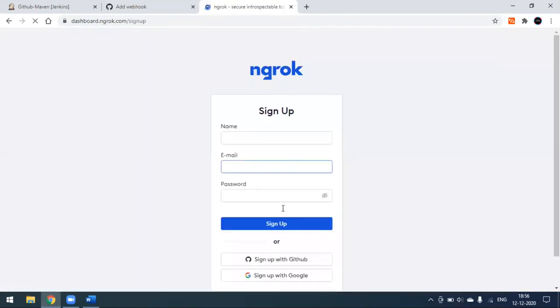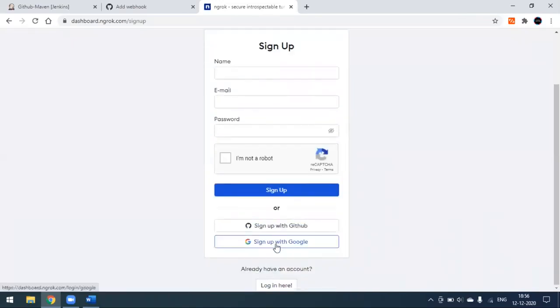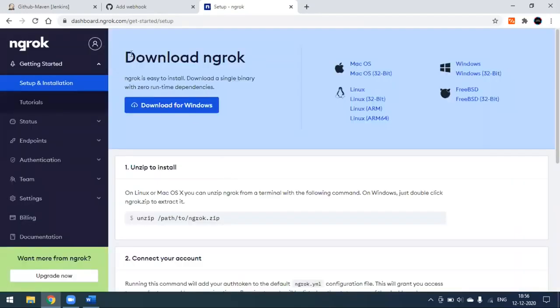By clicking on sign up, you can sign up with your own account if you want. Otherwise, you can select the GitHub or Google option. In my case, I'm selecting the GitHub account. Since I have already logged in, it's taking it from the history. So this is my account.